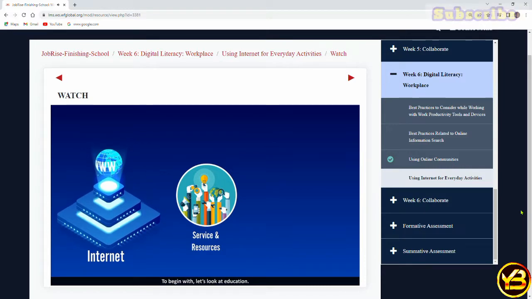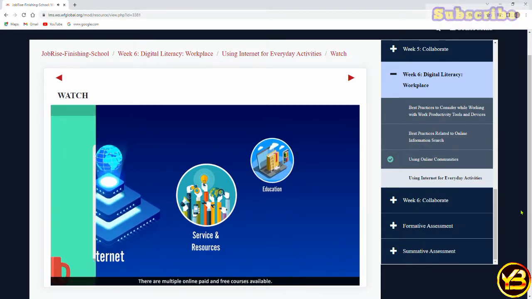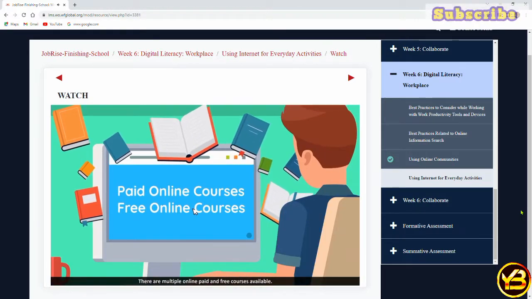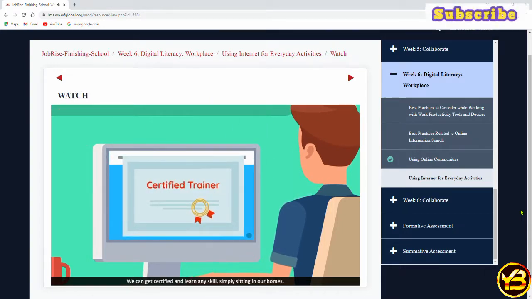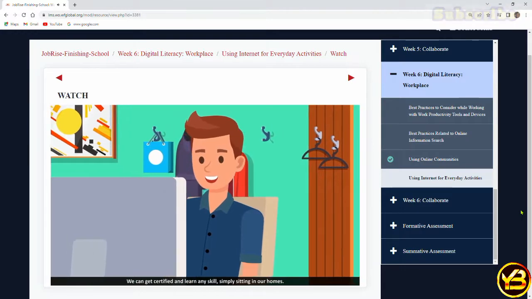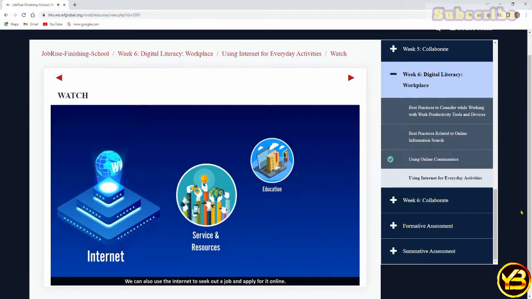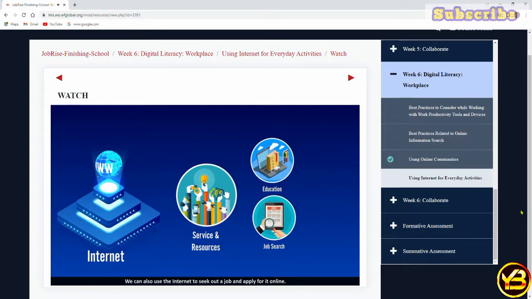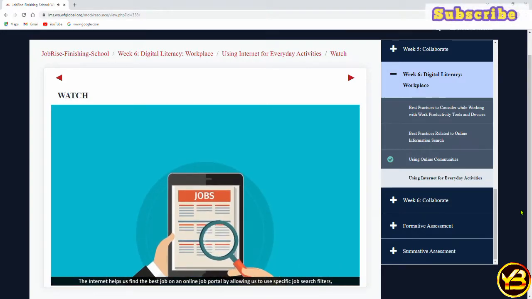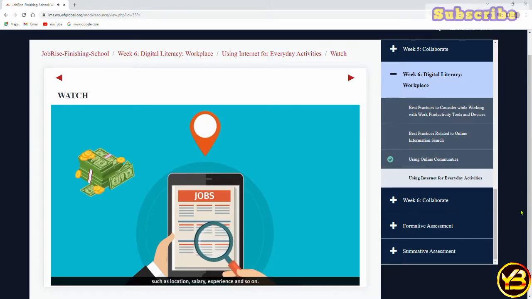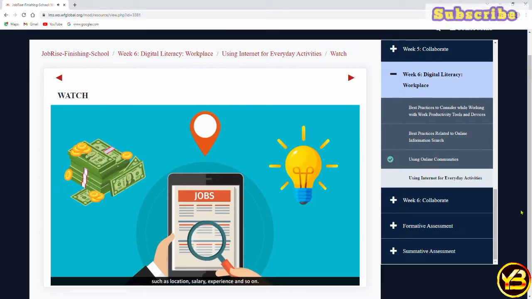To begin with, let's look at education. There are multiple online, paid and free courses available. We can get certified and learn any skill simply sitting in our homes. We can also use the internet to seek out a job and apply for it online. The internet helps us find the best job on an online job portal by allowing us to use specific job search filters such as location, salary, experience, and so on.